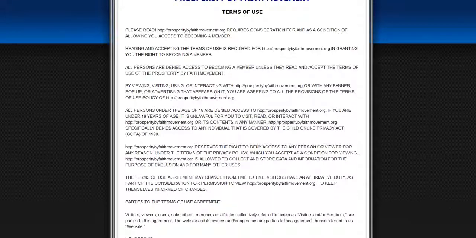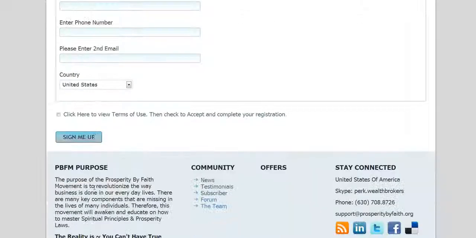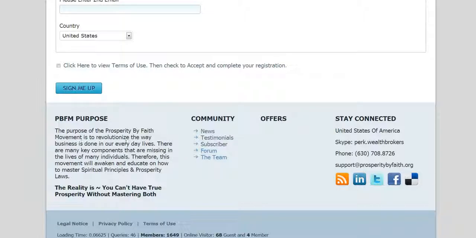All right? So it's very, very important that you do that. Okay. We're going to come down. We're going to put a check mark there, and you're going to click sign me up. Once you sign me up, there's certain things I want you to look at. Let's start with the bottom, and then we're going to work our way up.